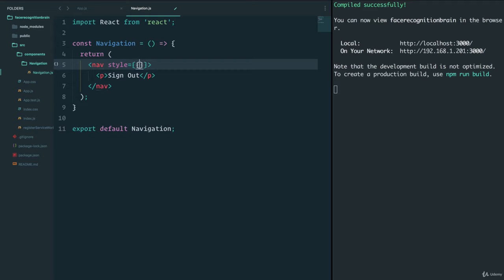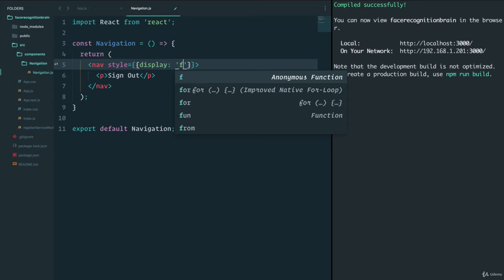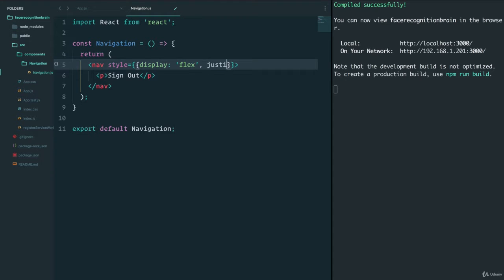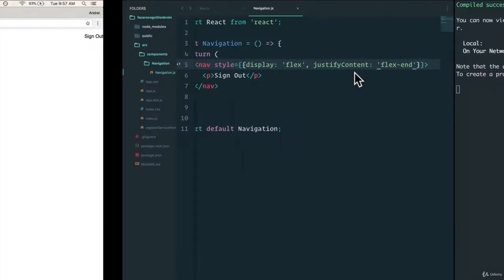And again, we're passing it an object, and we'll just say display will be flex and justify. And remember, because this is a JavaScript object, we can't do this. It's camel case. So in React, you just use camel case anytime you need to use a dash. So justifyContent will be flex-end, so it's at the end, to the right. Save this, and it's to the right. We need a bit of padding, but for now, that's fine.